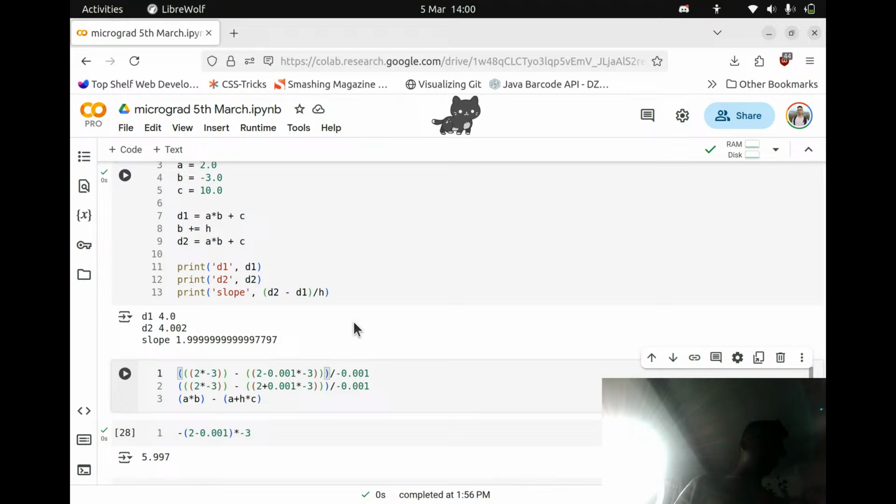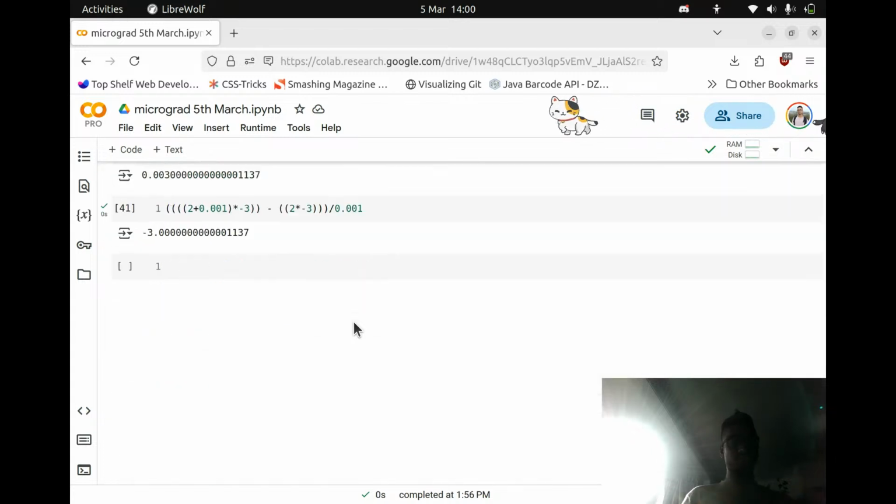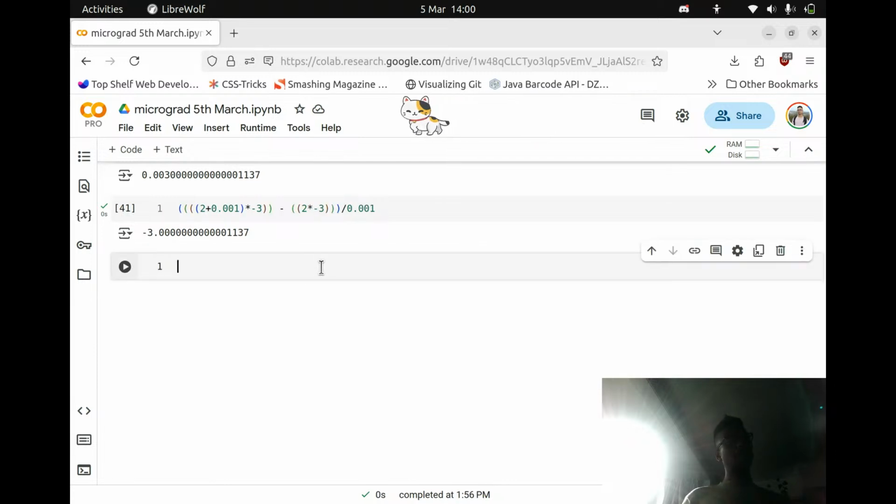That will be the rate at which d will increase as we scale c. Okay, so we now have some intuitive sense of what this derivative is telling you about the function, and we'd like to move to neural networks. Now, as I mentioned, neural networks will be pretty massive mathematical expressions. So we need some data structures that maintain these expressions, and that's what we're going to start to build out now. So we're going to build out this value object that I showed you in the README page of micrograd.